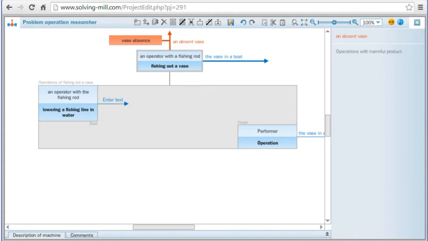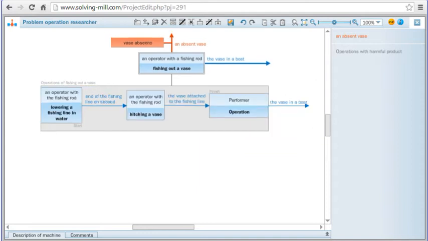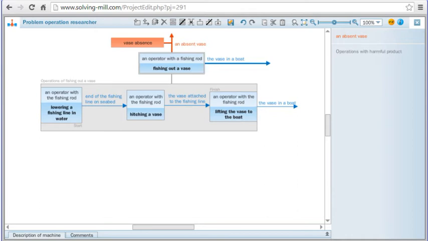The first operation is lowering a fishing line in the water. Its performer is an operator with a fishing rod. The product is the end of the fishing line on a seabed. The next operation is hitching a vase. The performer is the same. The product is the vase attached to the fishing line. The final operation is lifting the vase to the boat. The performer is the same. The product is the vase in a boat.